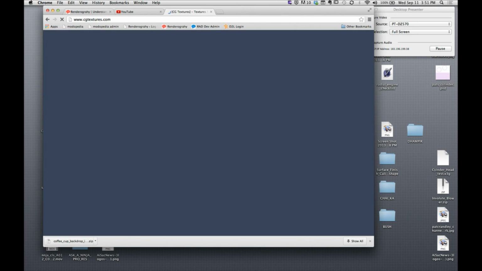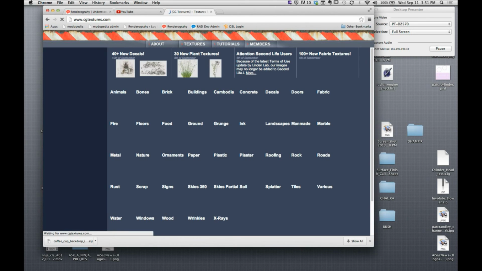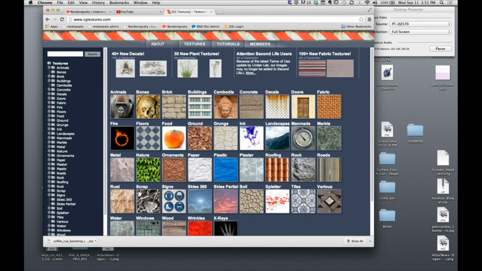There it is. CG Textures is a phenomenal open source library of images. They're just photographs. They have specifically been formed and assembled for us in the computer graphics industry, and they provide an excellent foundation for everything that we're going to be doing in this class.